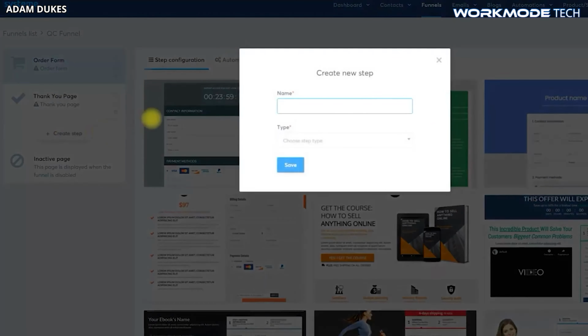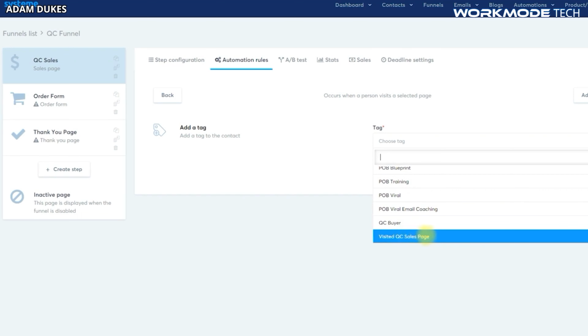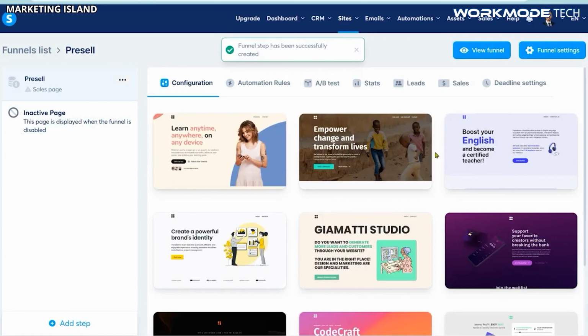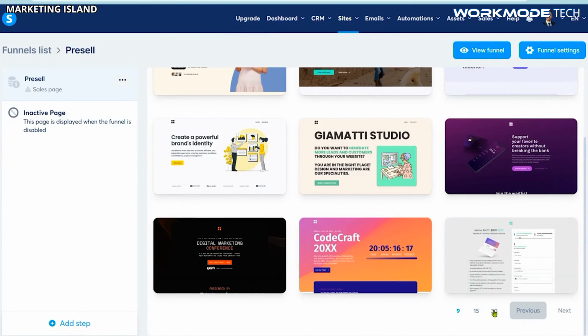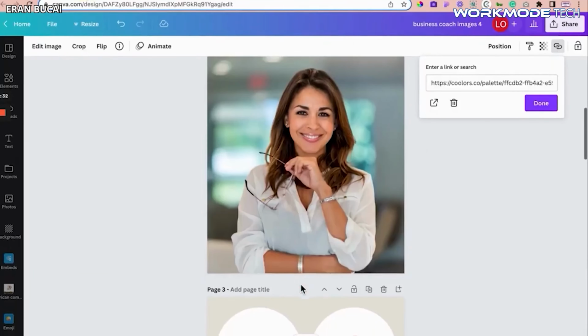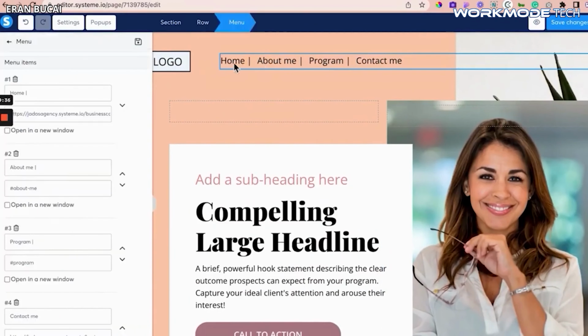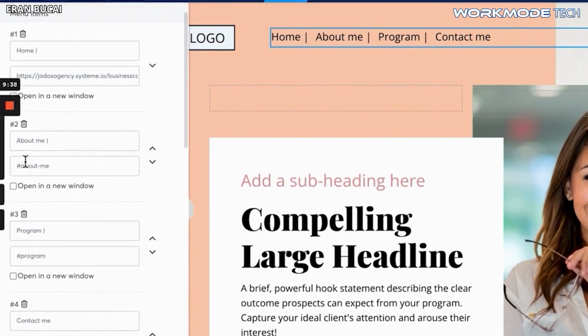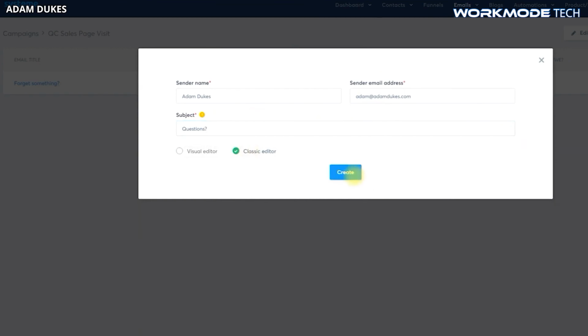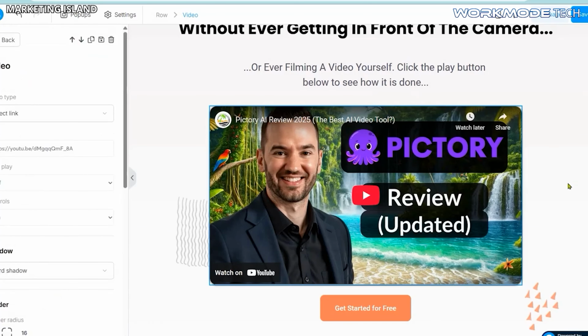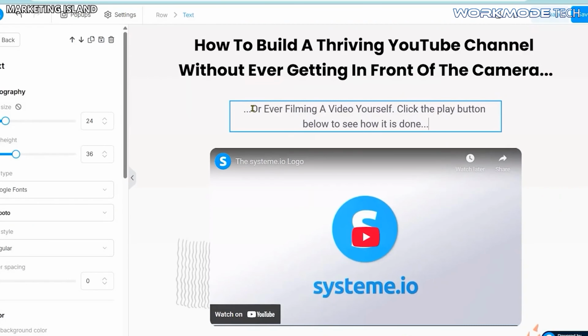Now for the fun part, designing the page that actually sells your bundle. Click your sales page step, then edit page. System.io offers dozens of conversion optimized templates. Choose one that fits your brand to save time and effort. Inside the editor, use the drag and drop interface. Start with a strong headline that clearly communicates the bundle's main benefit, something like the complete toolkit for aspiring content creators. Follow with a short description that highlights customer pain points.